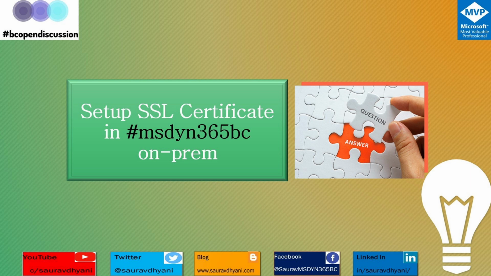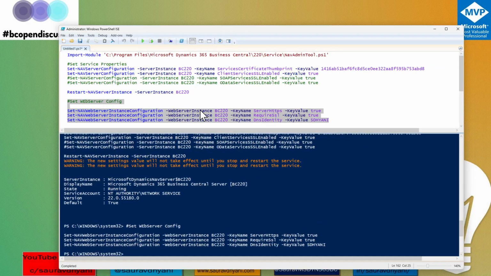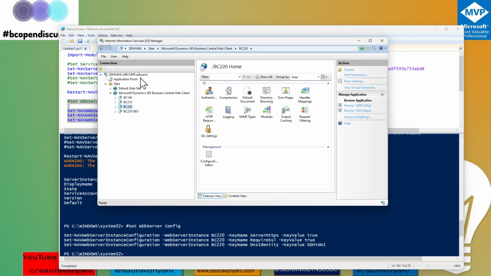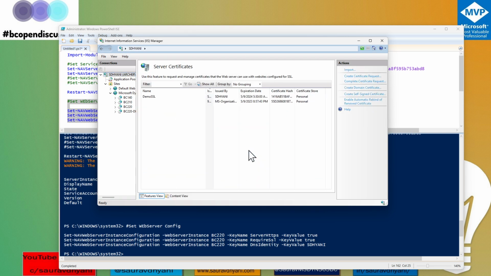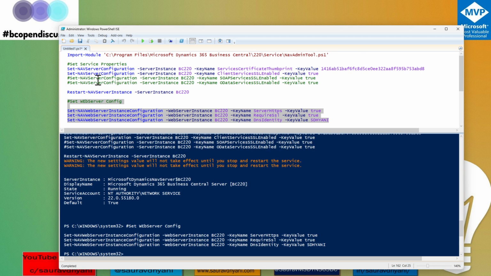So before we leave for today, let's quickly see what we have done to achieve what we achieved today. We generated a certificate using IIS on your server name, clicking on the Server Certificates window, and inside there we created the self-signed certificate which gave us a certificate. Then we updated our service tier by setting up the certificate thumbprint in the service and enabling the client service SSL enabled. If needed, optionally, you can set up the OData, SOAP, development and other services with SSL, and we restarted the service tier. That completed the changes that need to be done on the service tier.